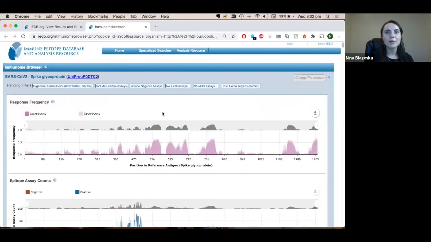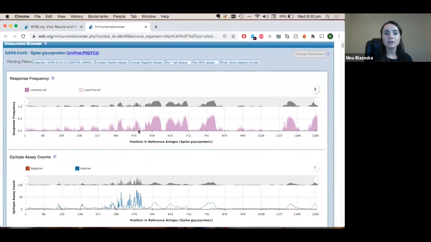So at the top here, we have the name of the protein we are looking into. So SARS-CoV-2 spike glycoprotein. Next to it, there is also a link to the UniProt database, which has the protein sequence data, which we used as a reference to align with our protein. As you can see, there are also two graphs here of interest. So let's talk about this first graph, response frequency, or RF. So this is a graph informing us of how immunogenic a specific residue is in the analyzed protein.